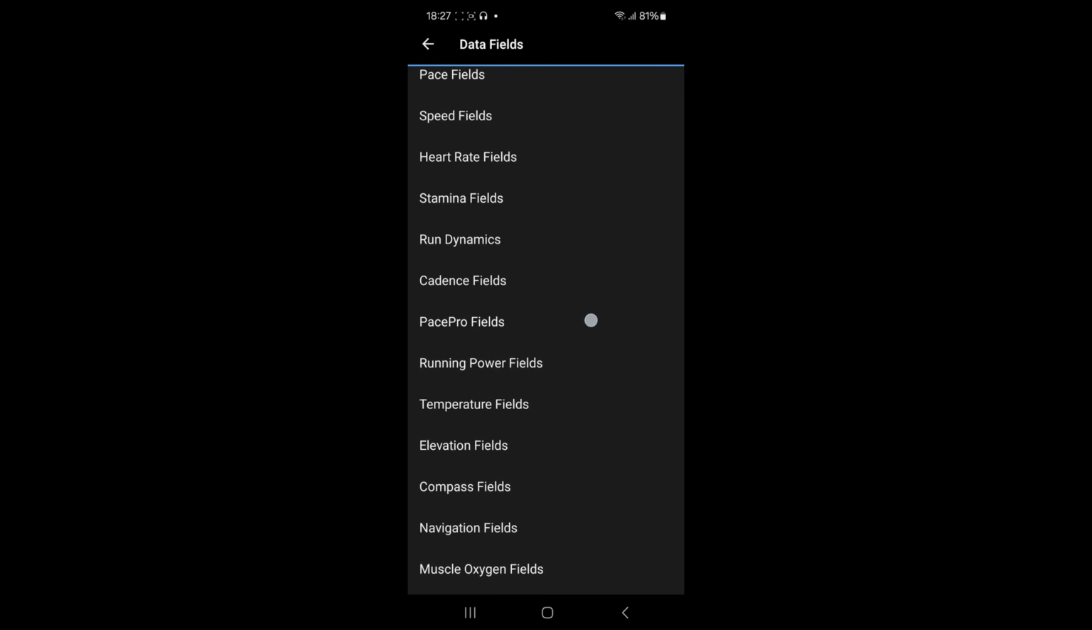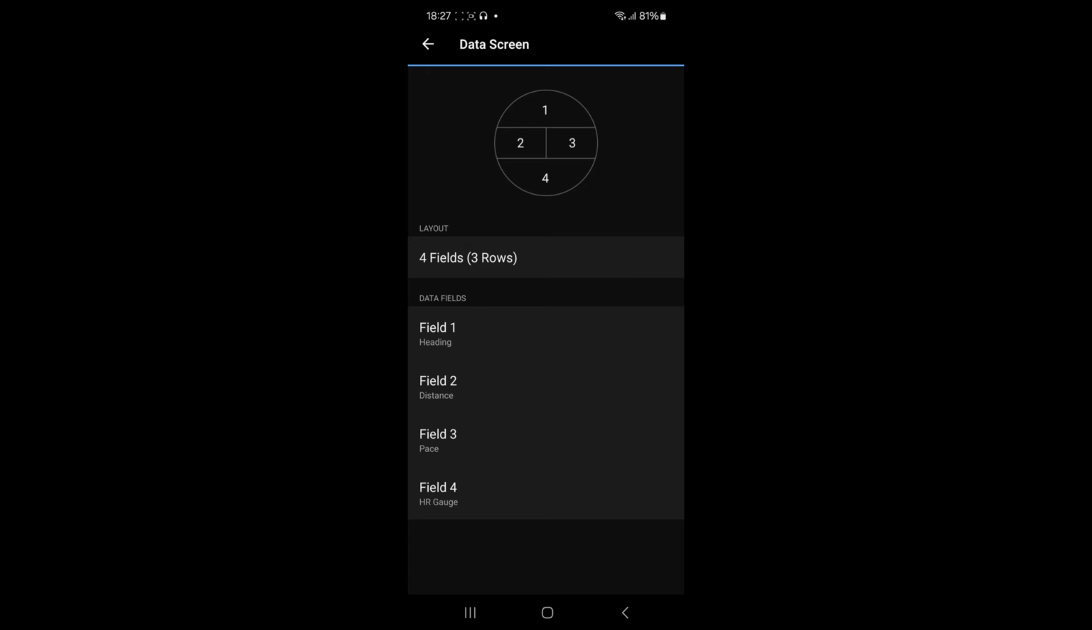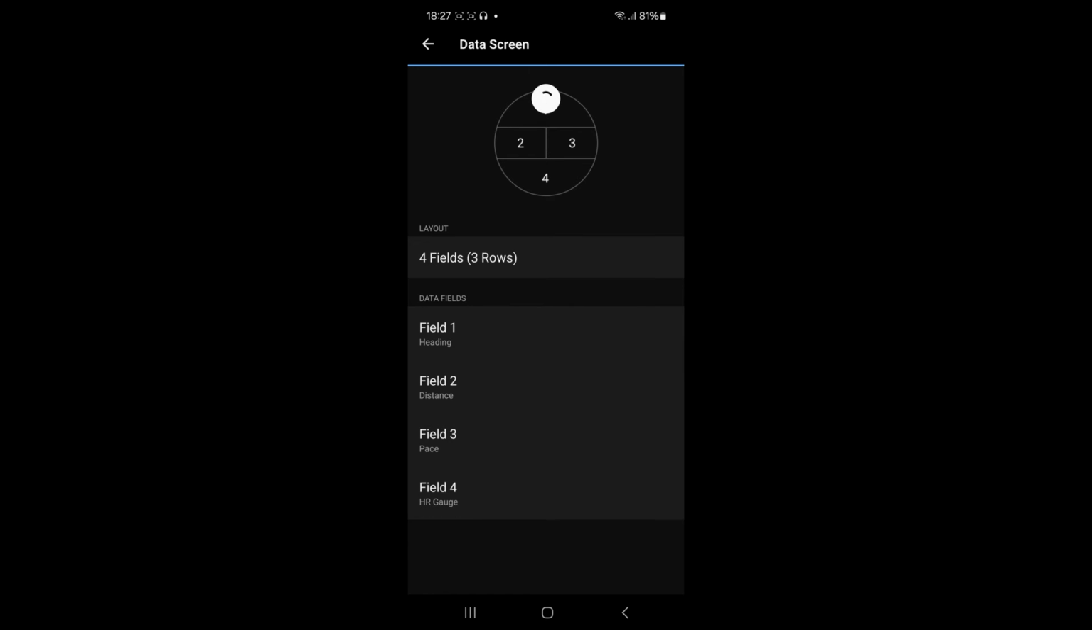Here are those categories we spoke about. Go to compass fields, choose heading. Now that data field has changed to heading. I can also change the amount of fields, and it will nicely show you here on the left hand side what that will look like before you choose it. So that one was the 4 fields with 3 rows. If we want to change it to 4 fields quadrant, we just select that and it changes over to that, and it's still got the same data fields selected over here.